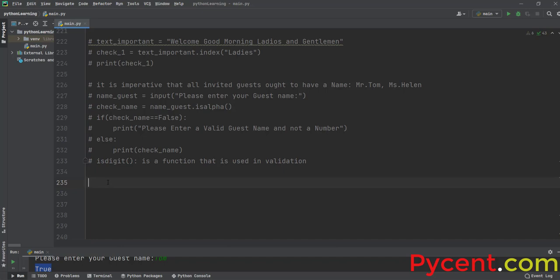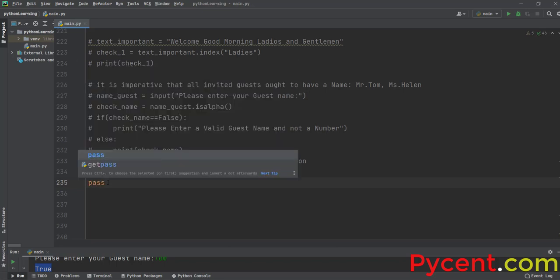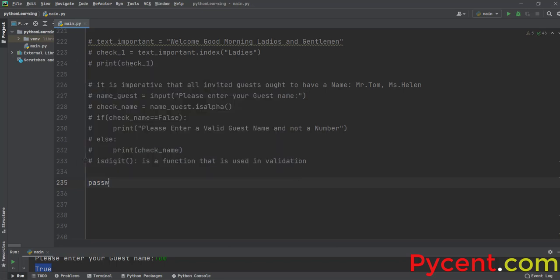So let me just write that down here. Password accepted. So that is equal to, so I'm going to give you a password, say 675439. This has to be entered by the person.